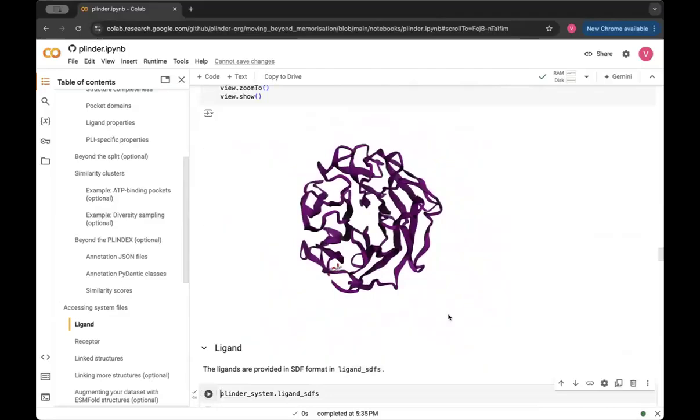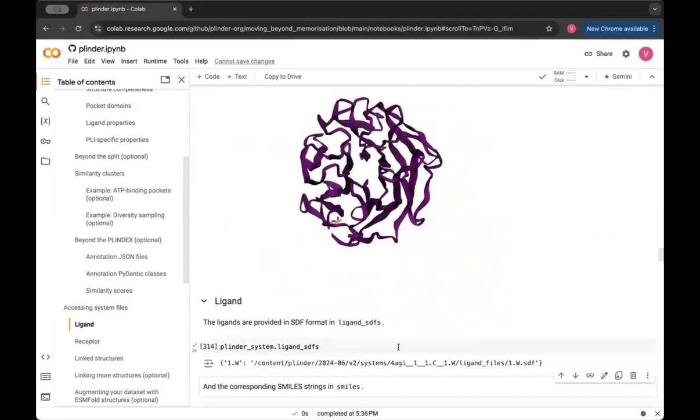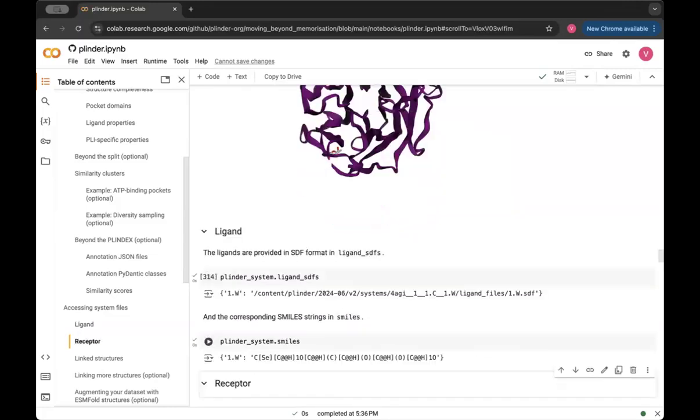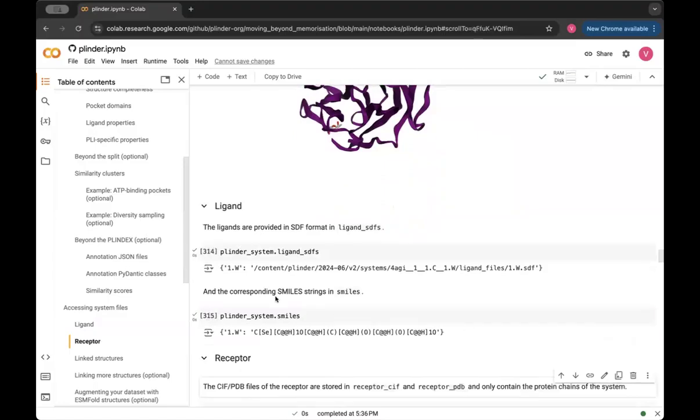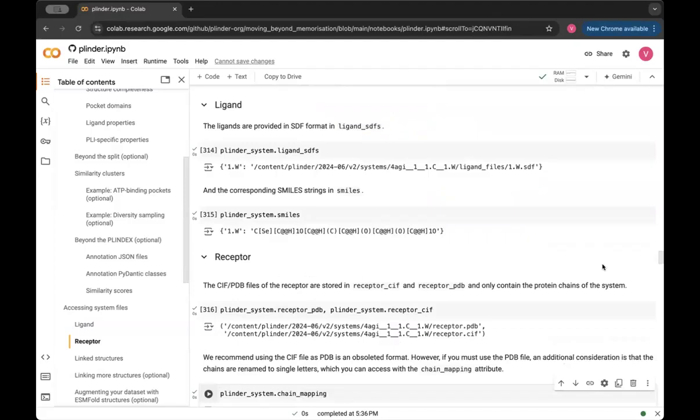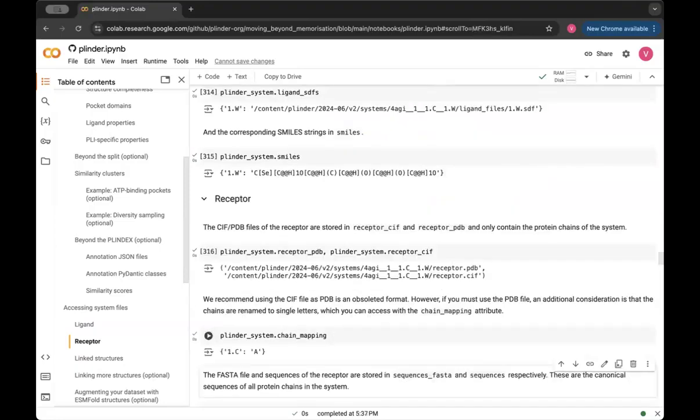If you look at the next cell, you could also access the ligands directly. Our systems are multi-ligand in nature, so you have these maps to their different chains as well. In addition, you could also get things like SMILES, like we were showing here, easily displayed. The same thing also applies to receptors. We have receptor files in different formats, the CIF and the PDB formats. All these could be made available by simply using this interface, PLINDER system.